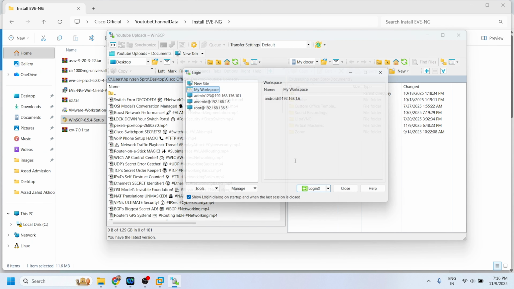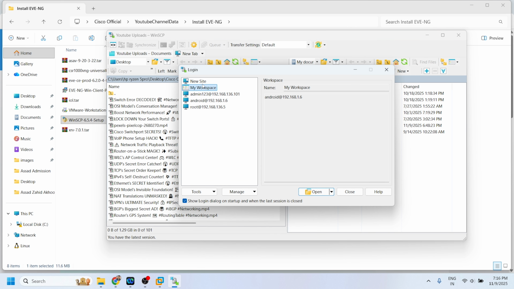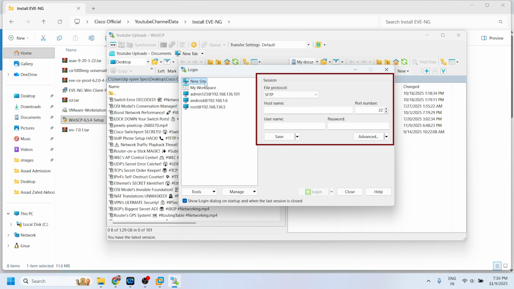Open WinSCP. Click on new site. Here we need to enter the connection details for our EVE-NG virtual machine. Set the file protocol to SFTP. For the host name, enter the IP address that you noted earlier from your EVE-NG virtual machine. In my case, the IP address is 192.168.217.128, but your IP address may be different.